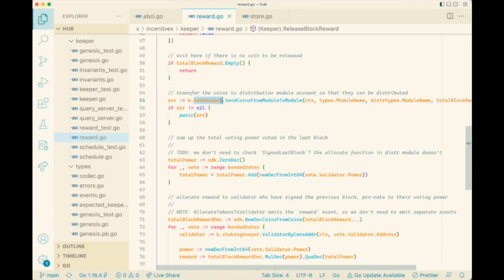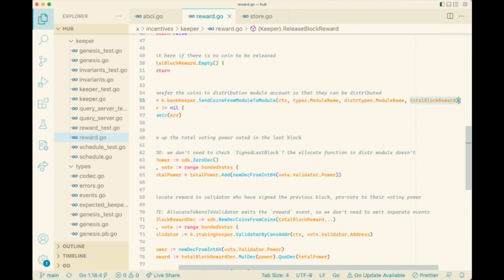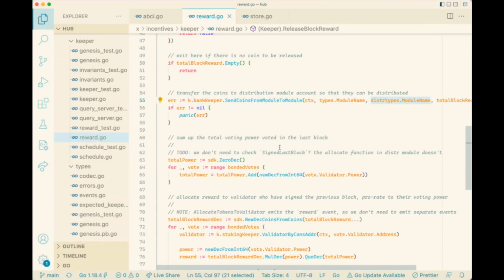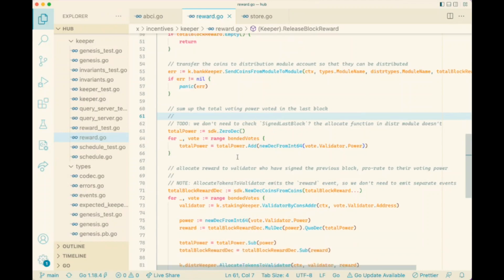So we are going to go to the bank module and say, hey, please transfer these coins from my module, the incentives module, to the distribution module. As you can see, this method is called send coins from module to module. So from incentives to distribution. So now the distribution module has that. We're going to calculate how many tokens each validator is entitled to.